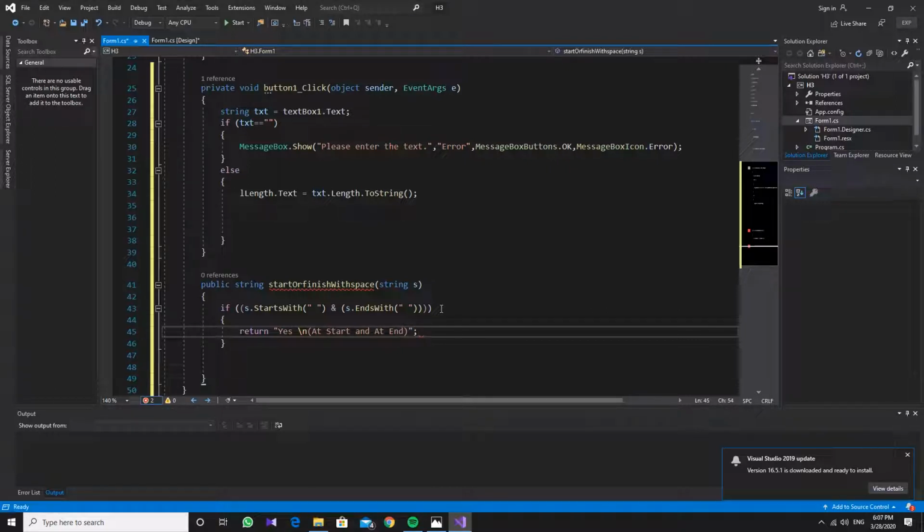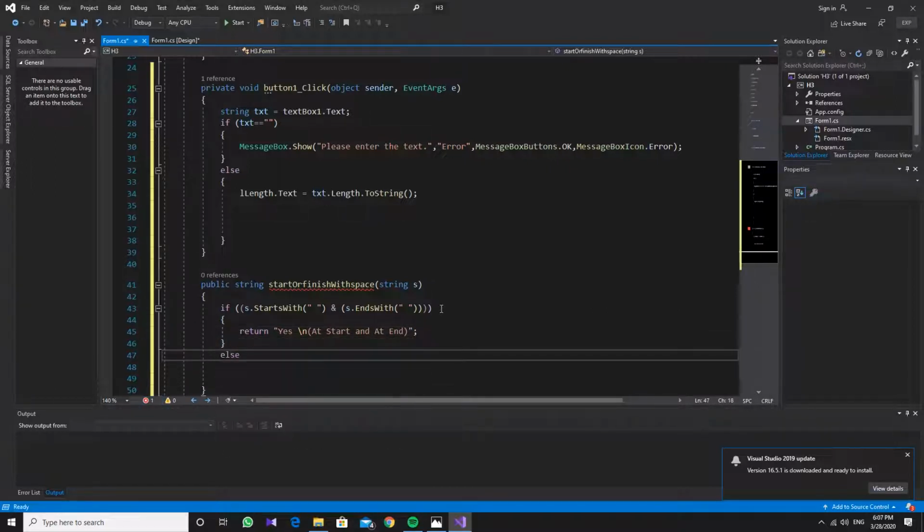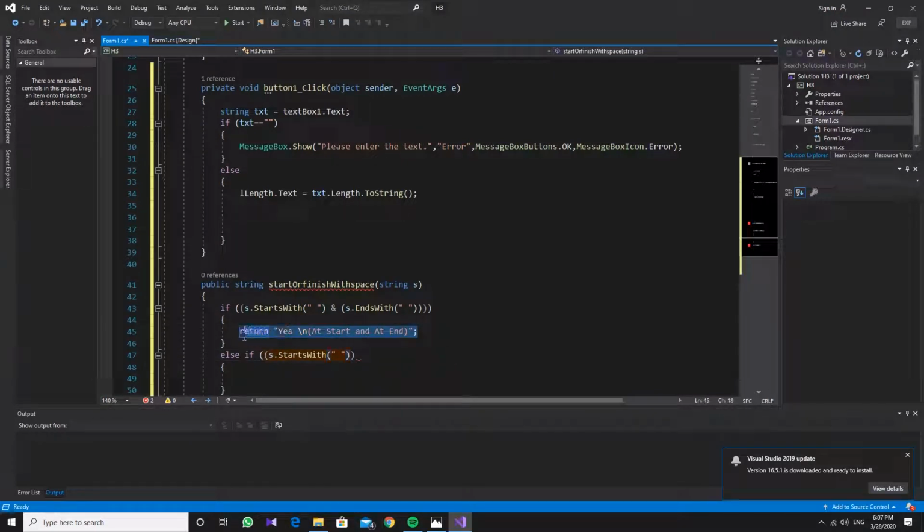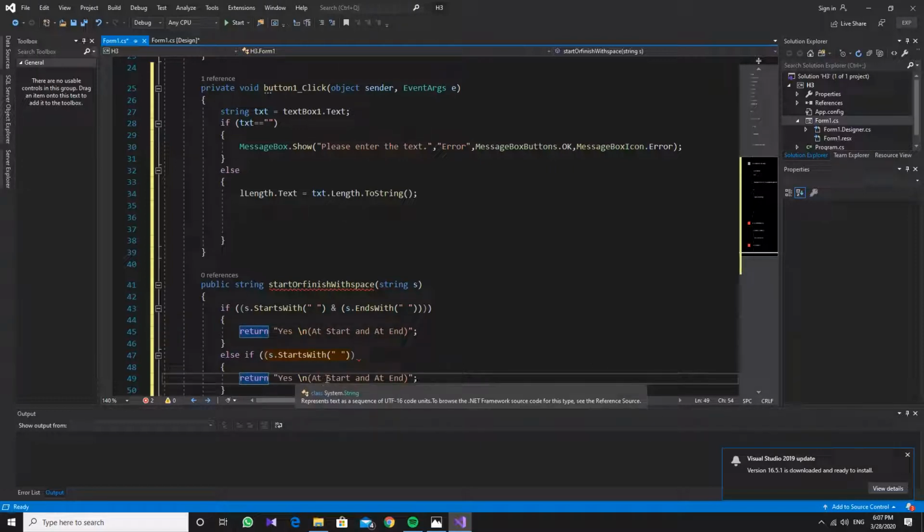So this is it. Now the next thing, else if. About here you can be lazy. You should be lazy here to make it faster. So if it starts with, what to do? Return yes at start only. This part I don't need.